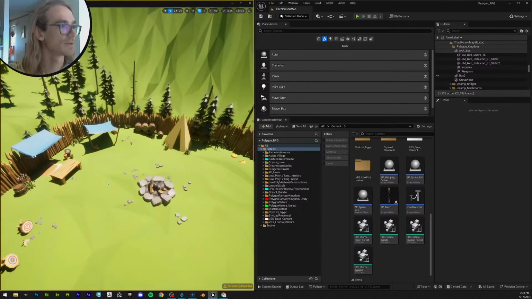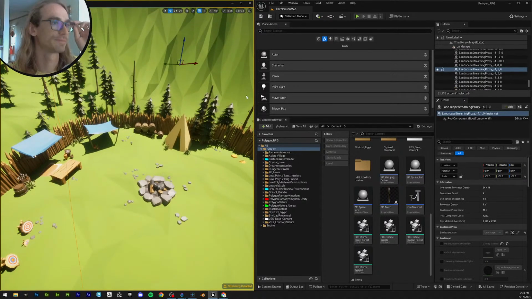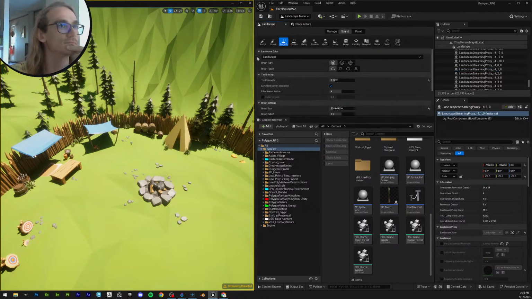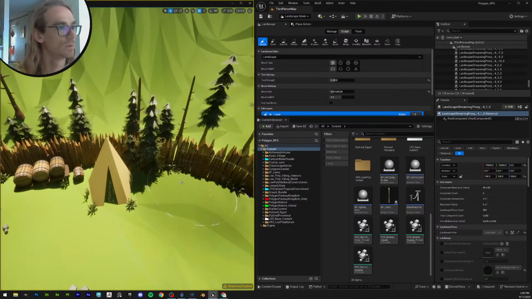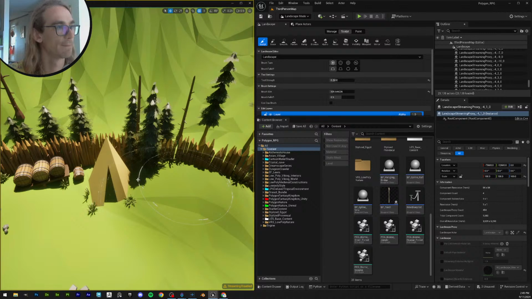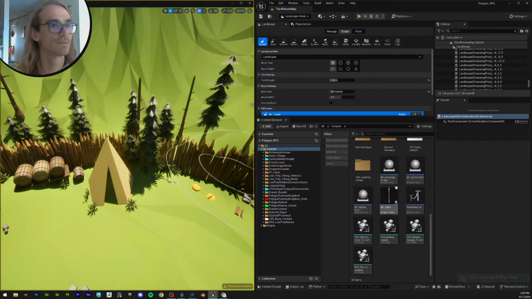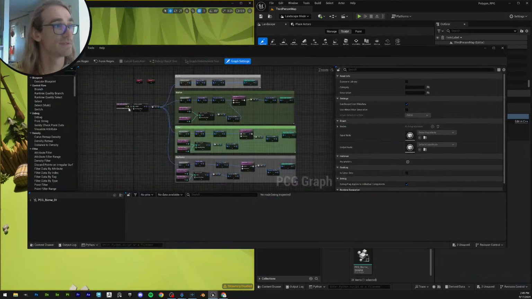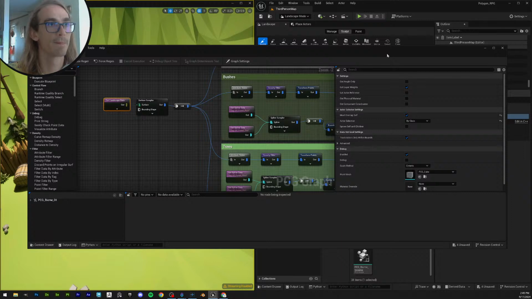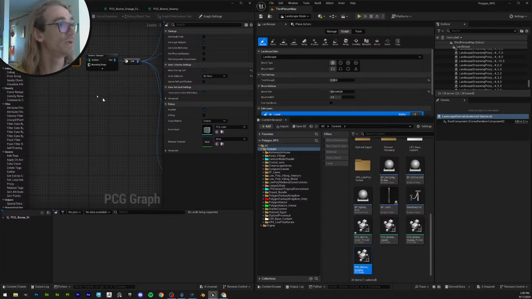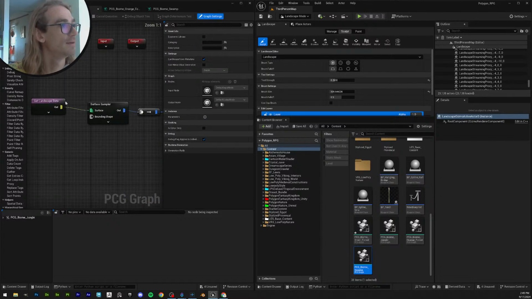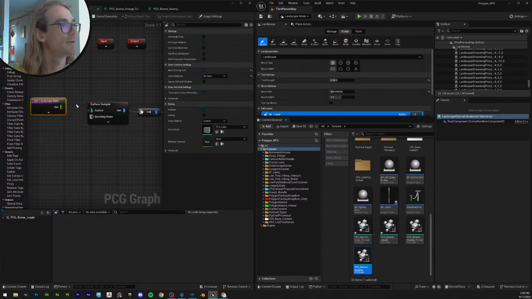Okay, let's actually get this landscape going. I'm just going to first of all get all the PCG graphs disconnected. Super important to ensure a smooth landscape sculpting.